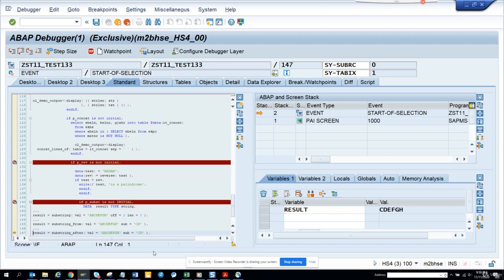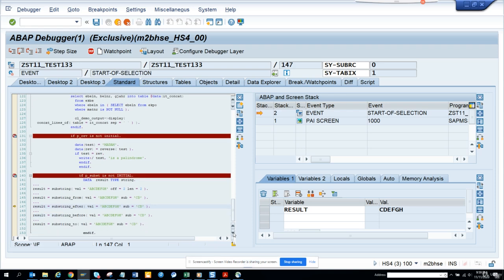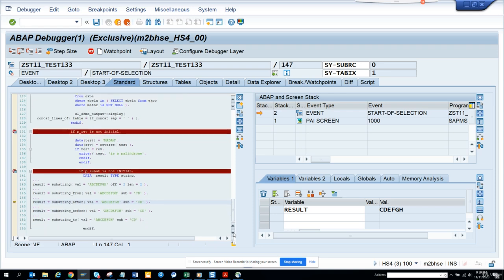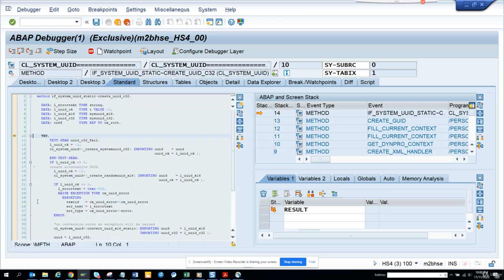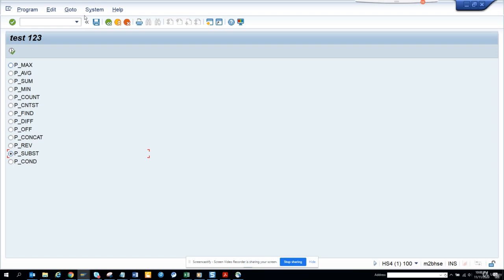The next one will give me substring after, which will give me EFGH. If you notice, this is the place where it's getting executed, so I'm doing F5 here, EFGH. Then this one will probably give me AB. That's right, and this one will give me ABCD. Let me see, I went a little far. Yes, that one was giving ABCD.